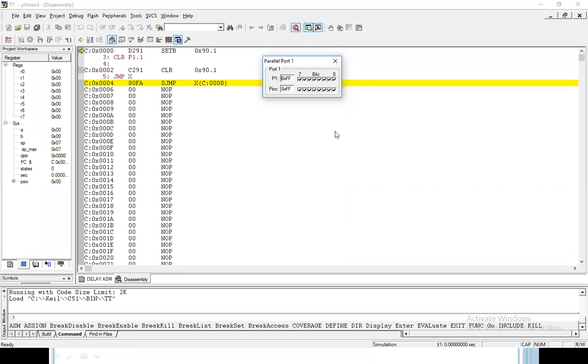See, here are the 7 bits, 0, 1, 2, 3, 4, 5. This is the LSB, and this is the MSB. Which port pin do we have to use? Port 1.1. So this is 0 and this is 1. So we have to use this pin, sorry, not port. In the port, this is the pin we have to use.